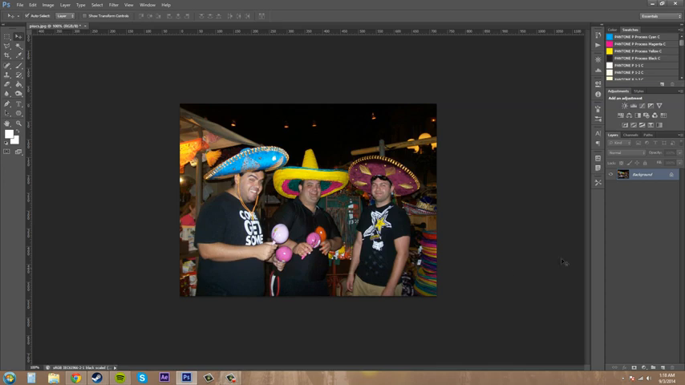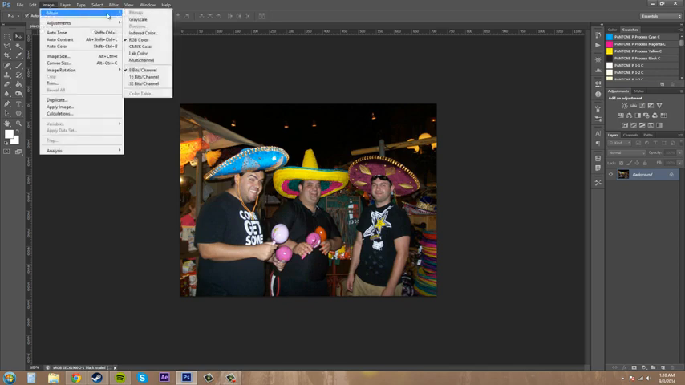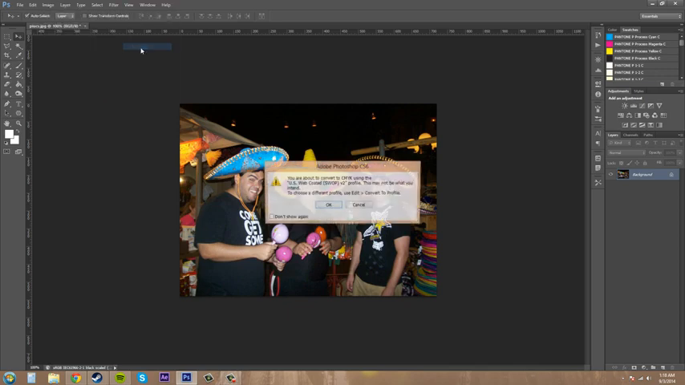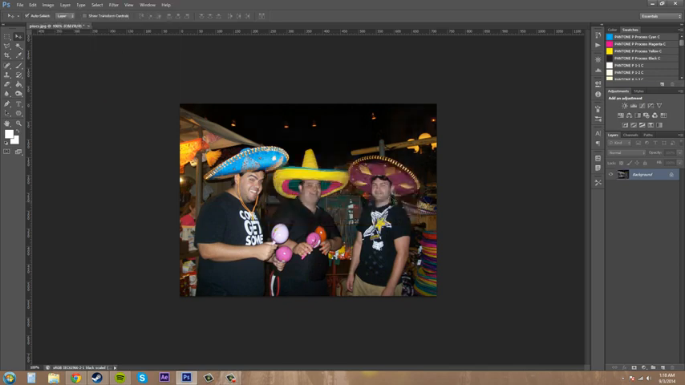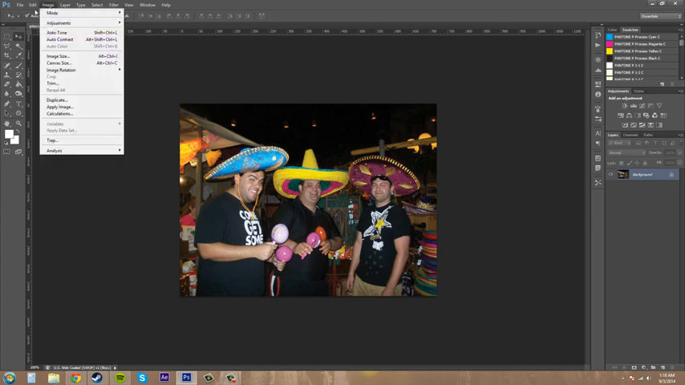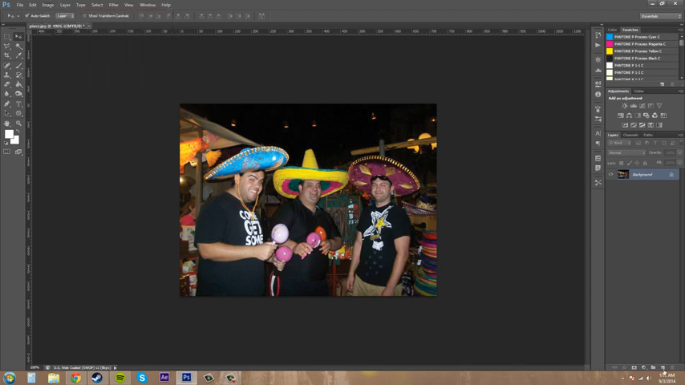So what we're going to do is load up an image, and then go to your image menu and make sure it's in CMYK color. Hit OK. So we've got that, and you know it's CMYK if you go back into image mode and it's checked right there. Now let's create a new layer, and we need to make a selection.